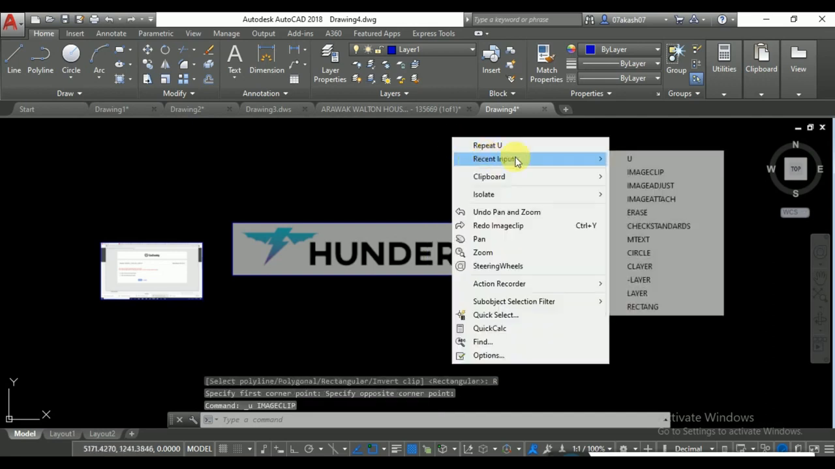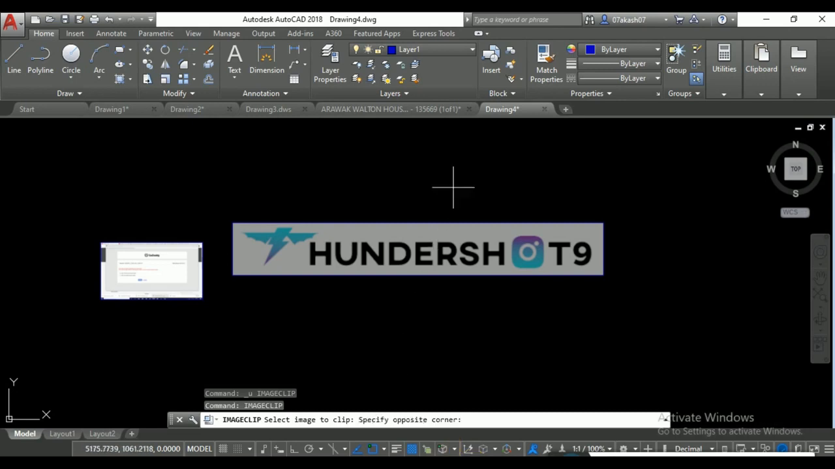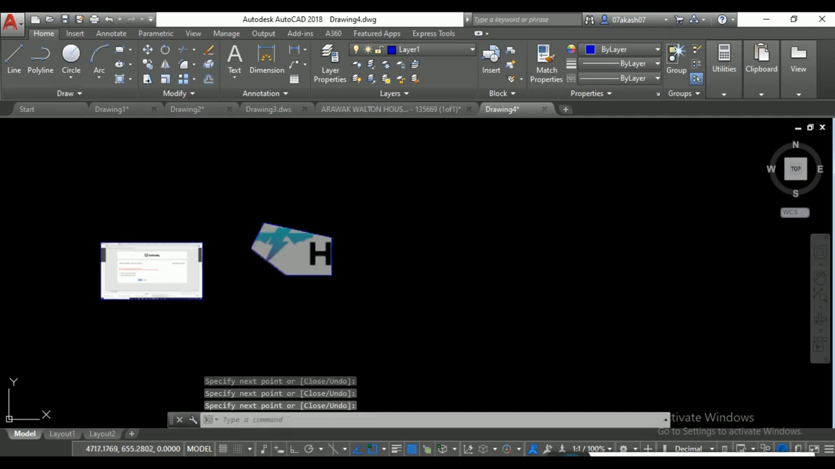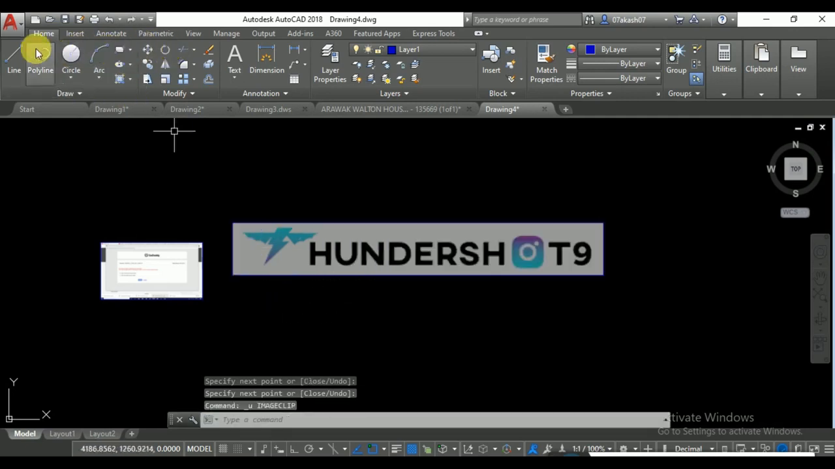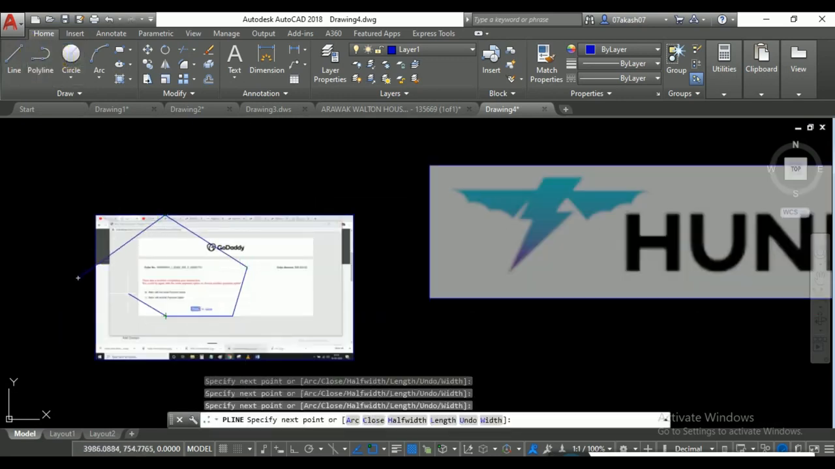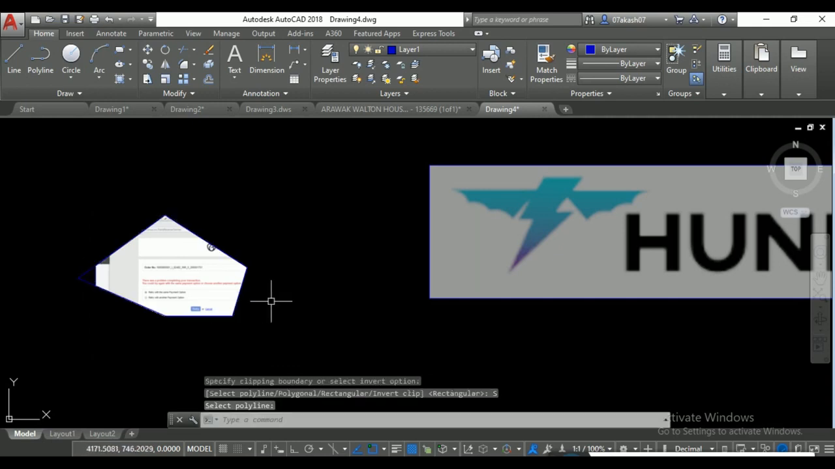Then I am using image clip again, select the image, enter, then I'll use the polygon option. I'll draw a polygon over the image and press enter, then you can see. Or you can also draw a polyline like this. Okay, enter, then I'll use ICL, enter, select the image, then use new boundary, then select polyline, then select the polyline, then you can see.